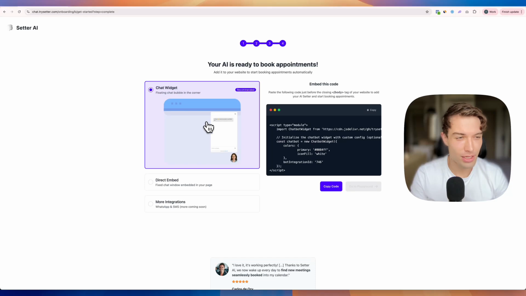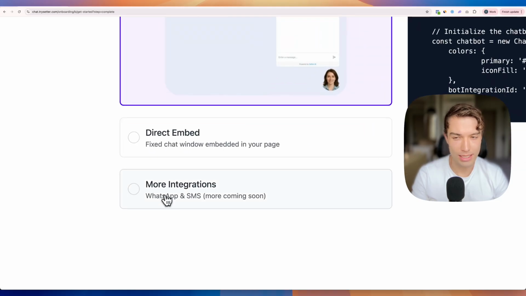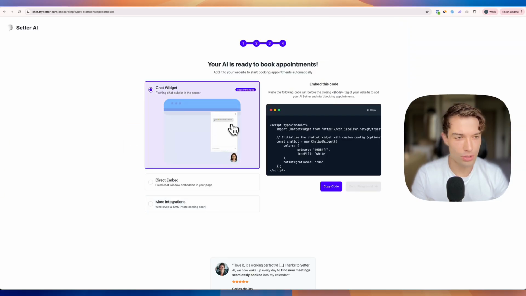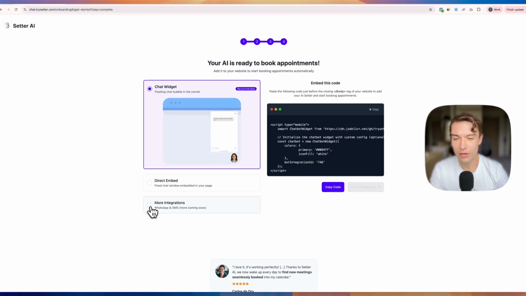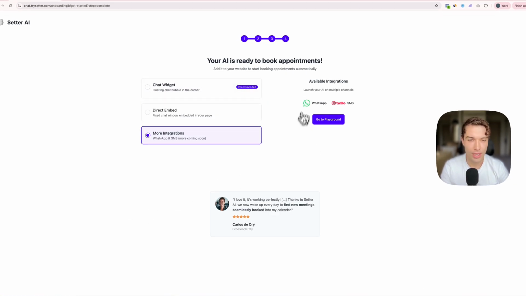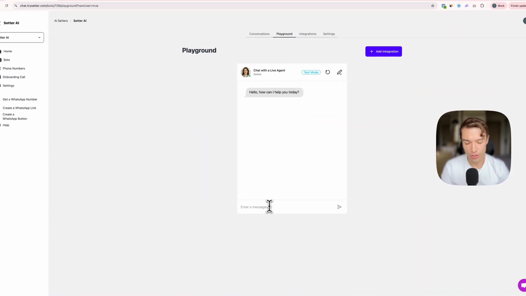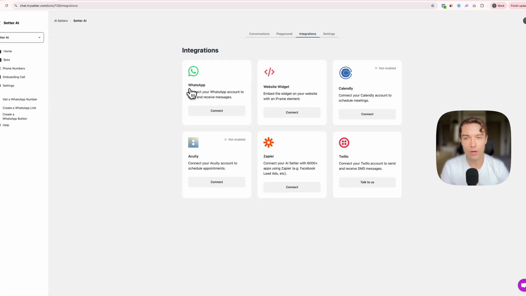Now here, by default, the chat widget is selected. Now you actually want to use WhatsApp, right? This is a standard website chatbot that lives on your website. You want to have the people inside of WhatsApp so you can actually get their phone numbers, right? So you're going to click on More Integrations down here. And then you're gonna click on Go to Playground. Great. Now, once in the Playground, you can, of course, test your setter, but we are going to go over and integrate our WhatsApp account.